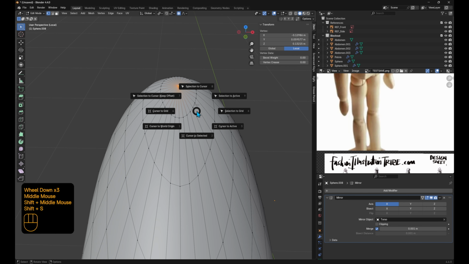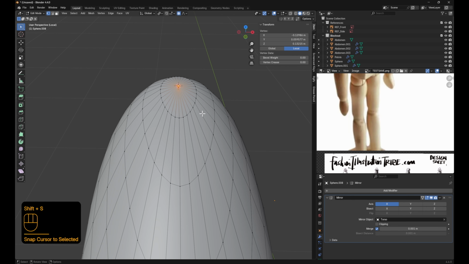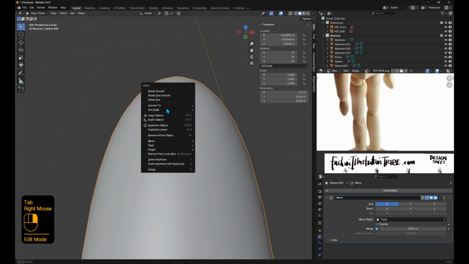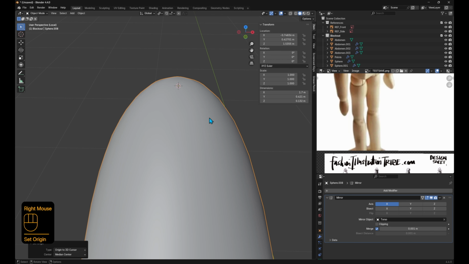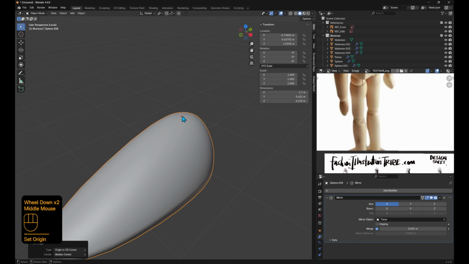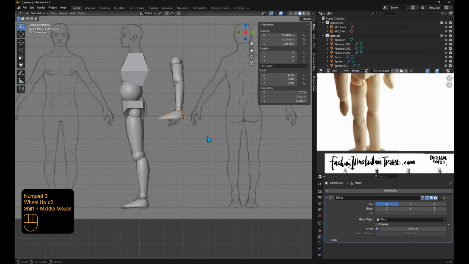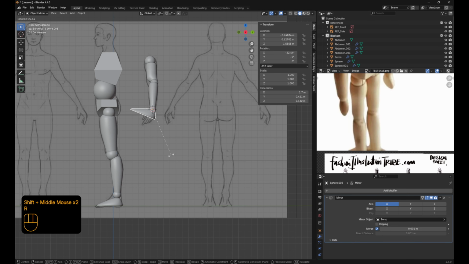Press Shift and S, press 2, that brings the cursor here. Go into object mode, right click, set origin to 3D cursor. That's going to put the origin at the top of the hand. Why do we do that? If I come into side view, rotate, you see the hand's a little bit easier to rotate now.